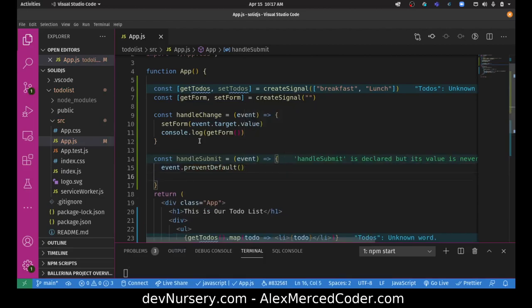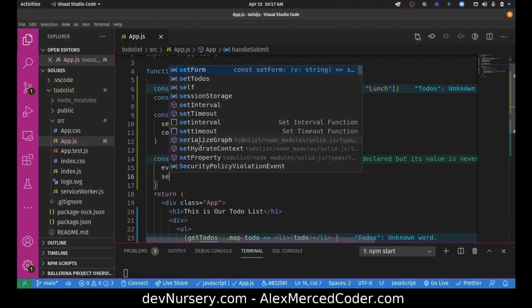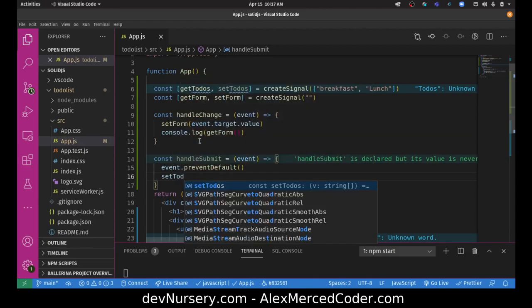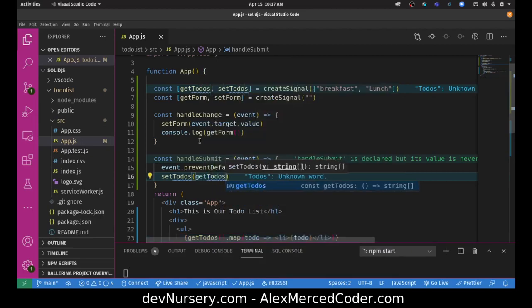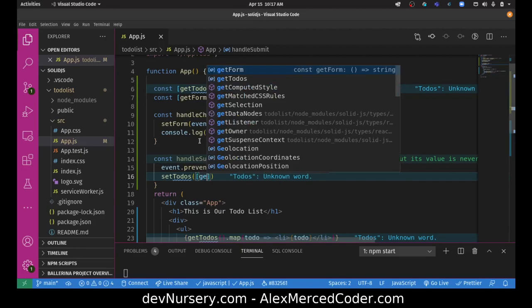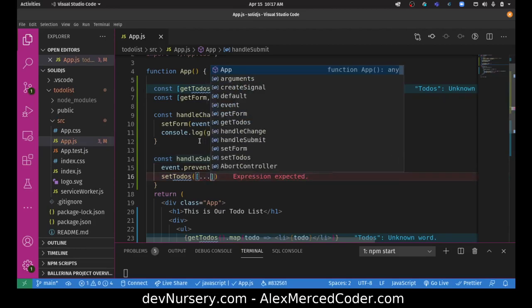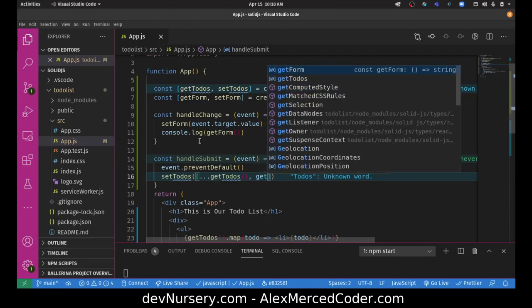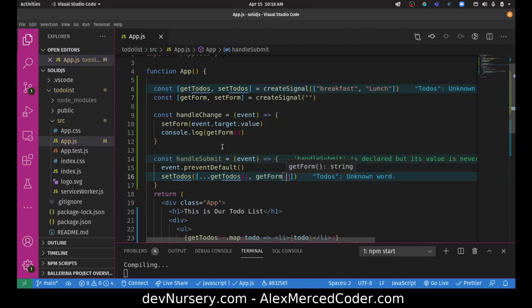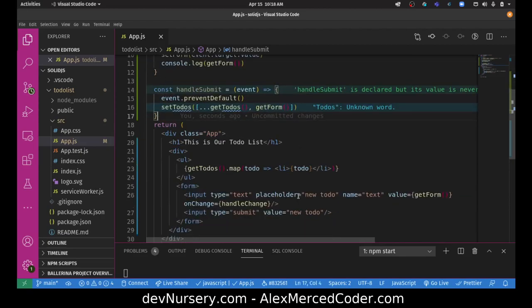Okay, and then all we're going to do is do set to dos, and it's just going to be get to dos, or actually, it's going to be a new array, and we're going to start off with spreading the get to dos, the existing to dos, and adding the new to do, which would just be the get form. Okay, and then that should do that.